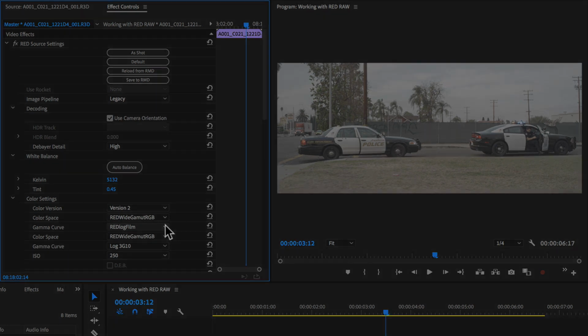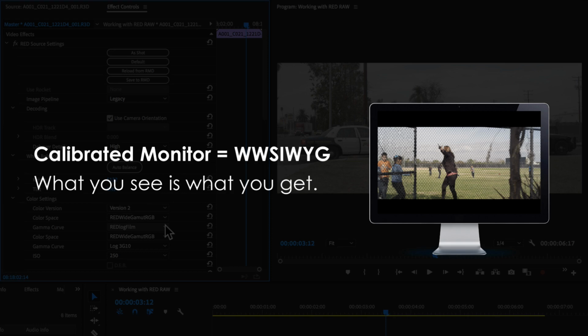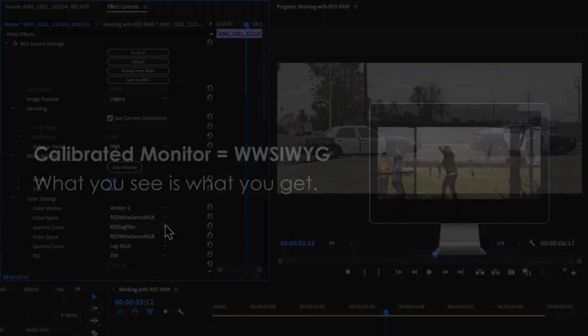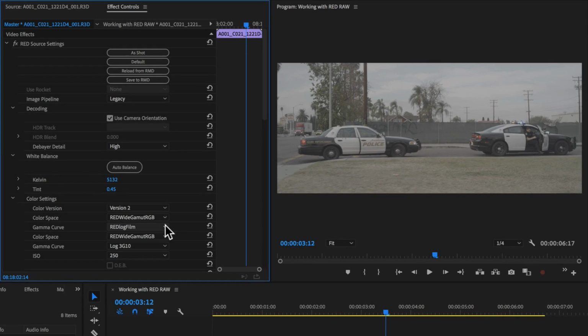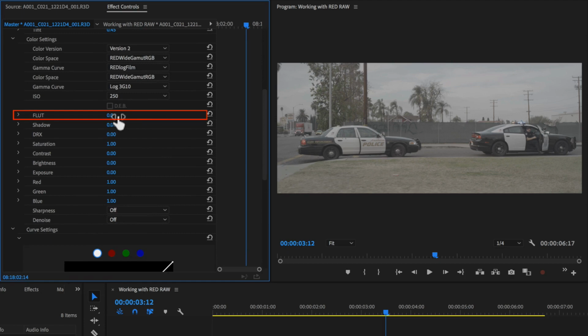All I recommend doing is going with what gives you the best starting point or look, okay? As long as you're working with a calibrated monitor, which is a WYSIWYG, what you see is what you get, whatever shows on your screen and looks the best, go with those settings, okay? Next, in the menu of RAW settings is the ISO setting, the FLUT control, which is also like the ISO, but with more control, shadow, DRX, saturation, contrast, brightness, exposure, individual gain controls for the red, green, and blue channels, sharpness, and the denoise options.